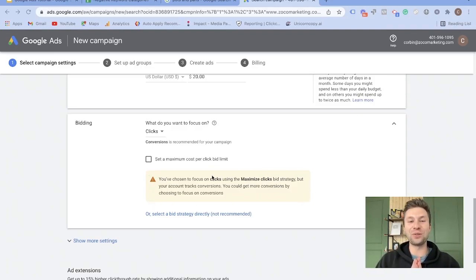Now, one thing that I do want everybody to be aware of that's new to Google Ads: when Google suggests something or gives you some sort of error saying most advertisers do this or we recommend doing this, always be a little bit skeptical of those suggestions, because at the end of the day, Google is a business, and they do want you to spend the most money possible.